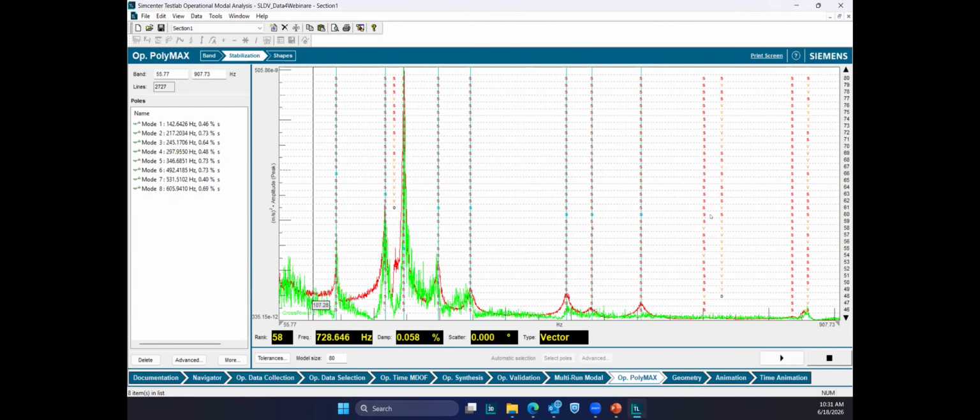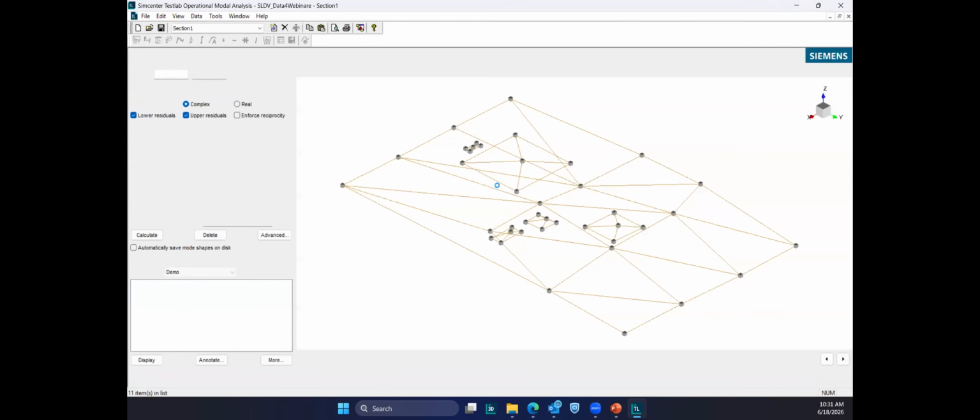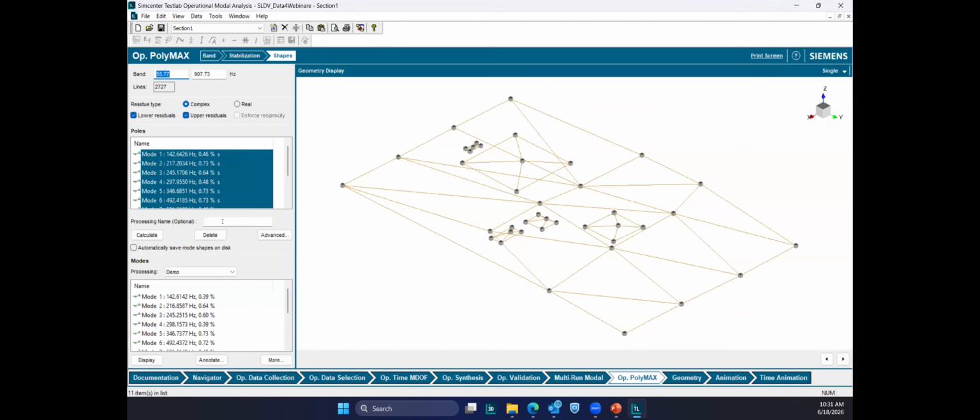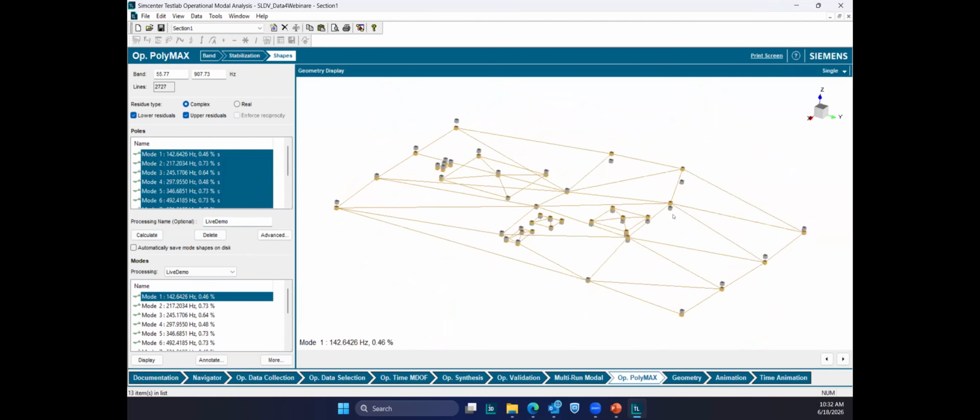Okay. And we can take a look at what these are going to look like. We could pick this one, but we'll just go straight ahead and pick these 11 modes for right now so we can analyze. Then we'll go into our mode shapes and call this a new processing name. We'll just call this live demo. And so I want to calculate with these new modes.